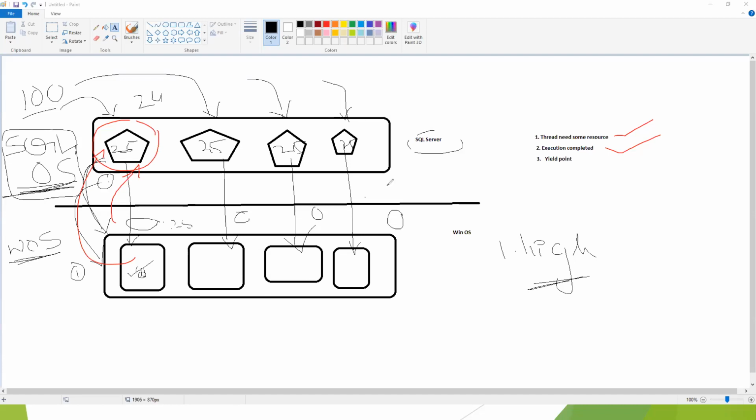So, thread yielding. In the Microsoft code, the SQL Server.exe code, they have set certain yield points. Whatever query you are executing, if it meets a yield point, then the thread running on the CPU should come out of the CPU. These are the scenarios I could think of where a thread comes out of the CPU, and out of the Windows operating system.